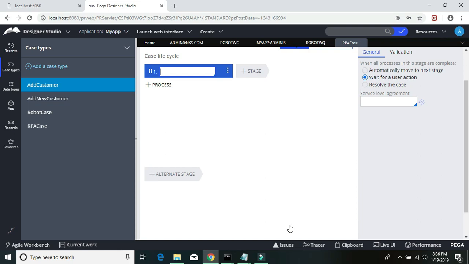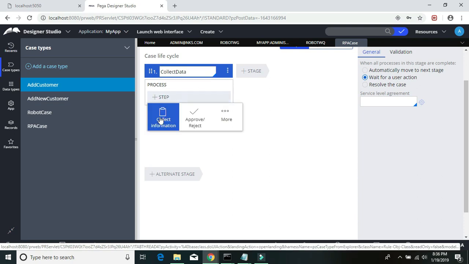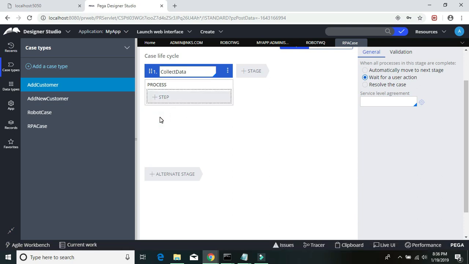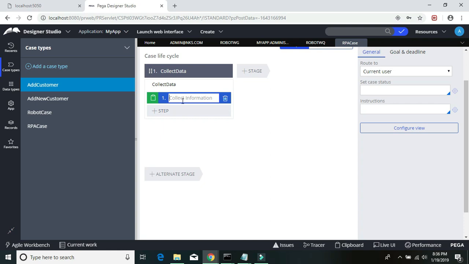And the first stage that we are going to use is collect data. And under the process, just add a step, which is collect information. And just give a name like collect customer info. And then click on configure view.